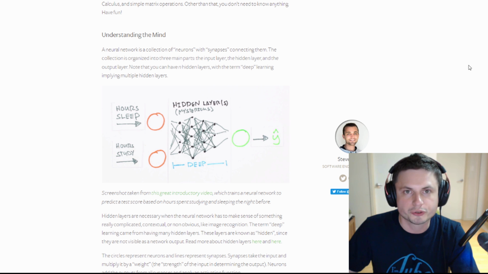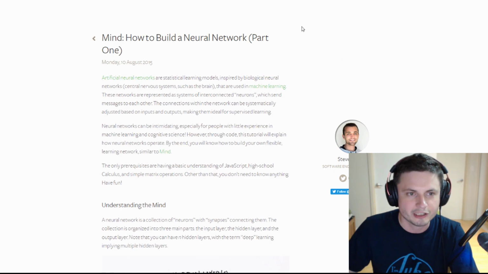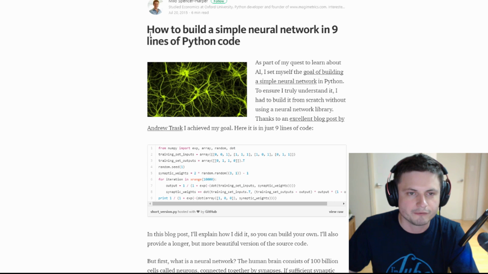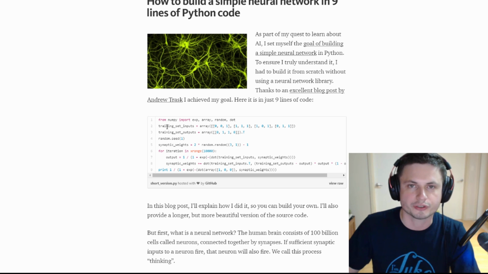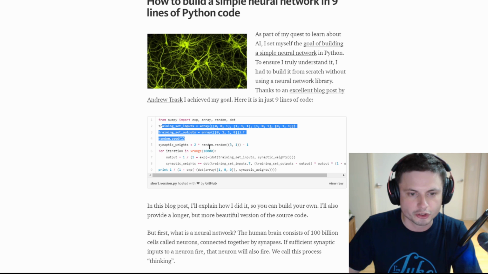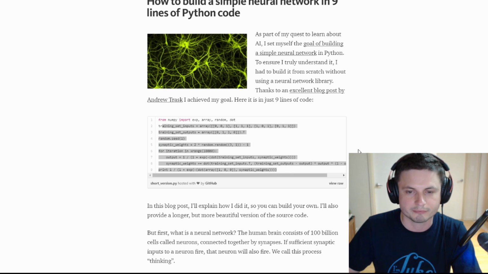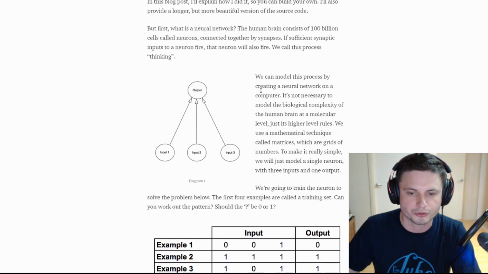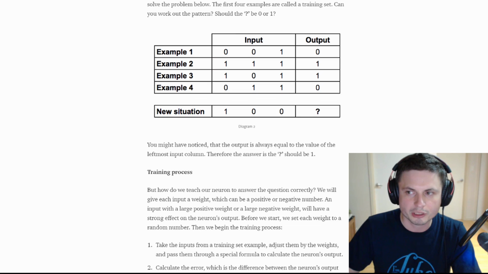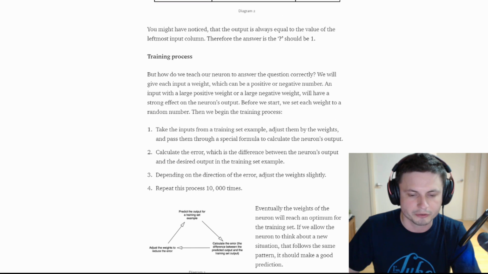Now, I'm going to post all of these links in the description below so you can go through all of these in your free time. One of them, this one here, even involves building a simple network in 9 lines of Python code. If you are familiar with Python, which is a programming language, you can try to build your own initial or super basic neural network that will teach itself to produce stronger and stronger results. But we're not going to do this here because this is beyond the scope of this video.